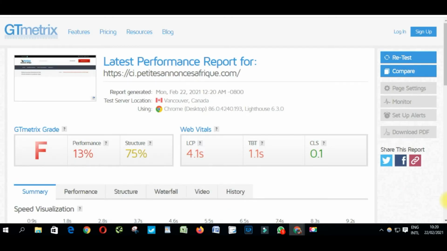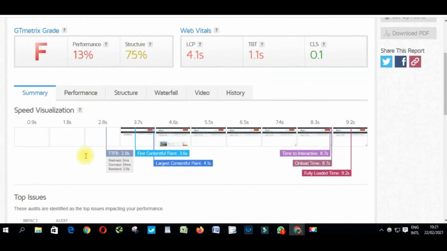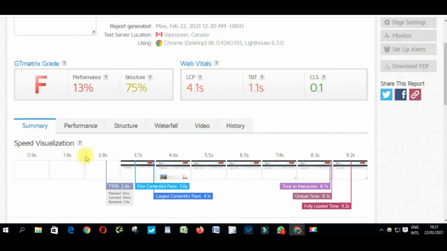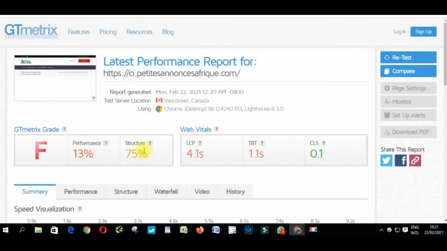Okay, it has finished scanning. As you can see here, it's very bad. The performance is only 13%. So it's definitely very bad. You will never rank on any search engine with this type of performance.